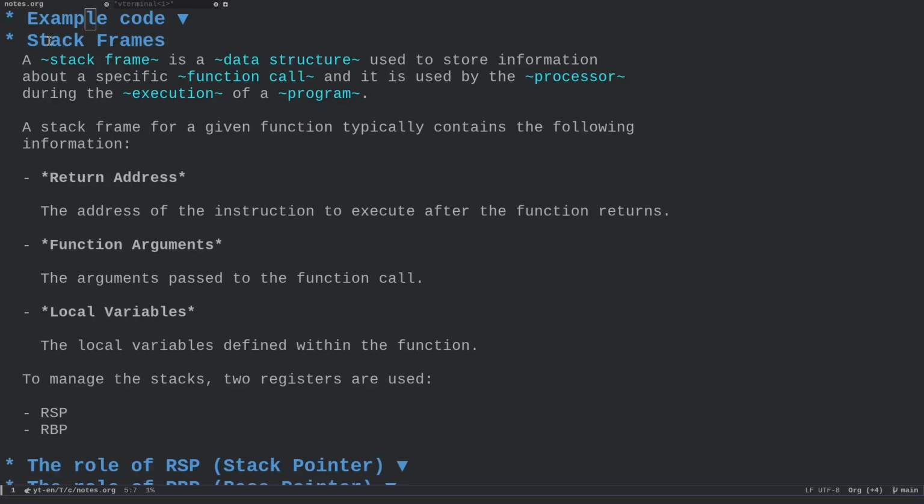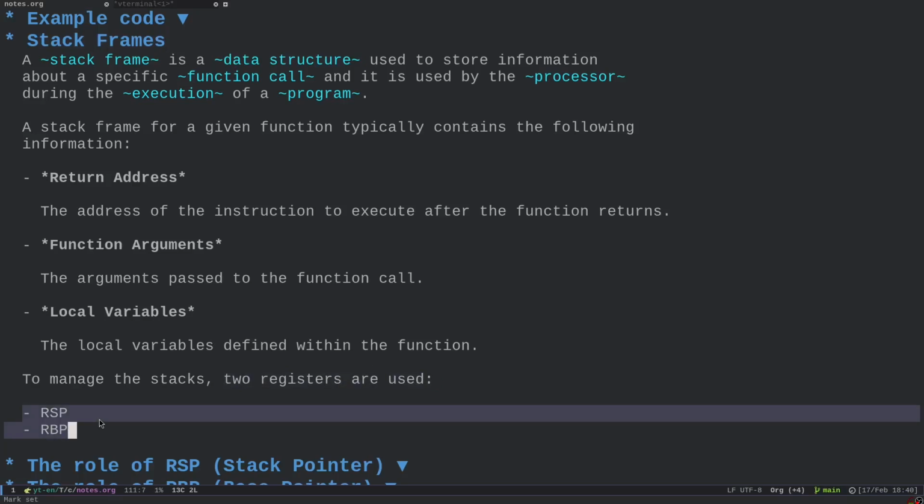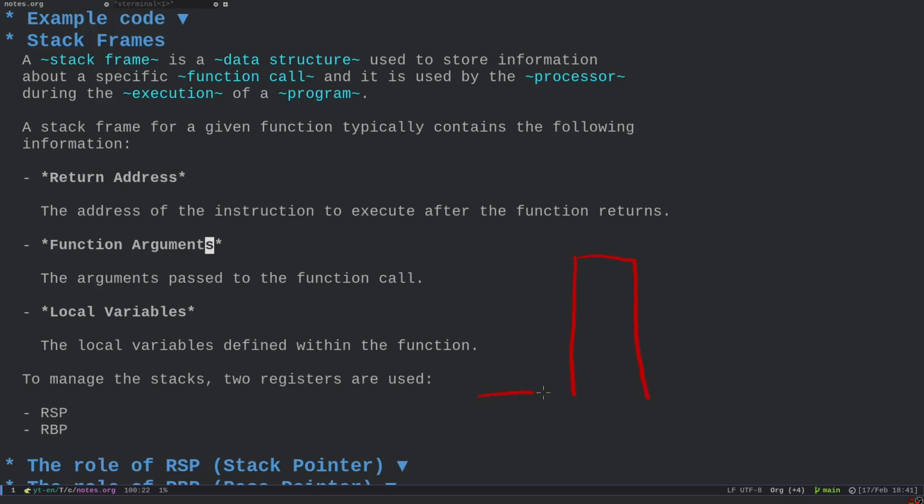Now, to manage the stack frames and the stack in general, two registers are used, RSP and RBP. These are the main protagonists when it comes to the stack. We have to imagine that the stack is a typical stack data structure used in computer science. So we have blocks of data, and each block is a stack frame. Each frame contains the information about a specific function call. This is important to understand.